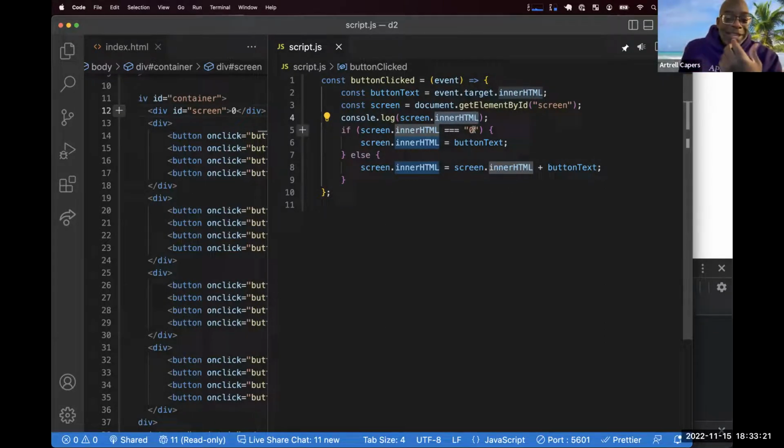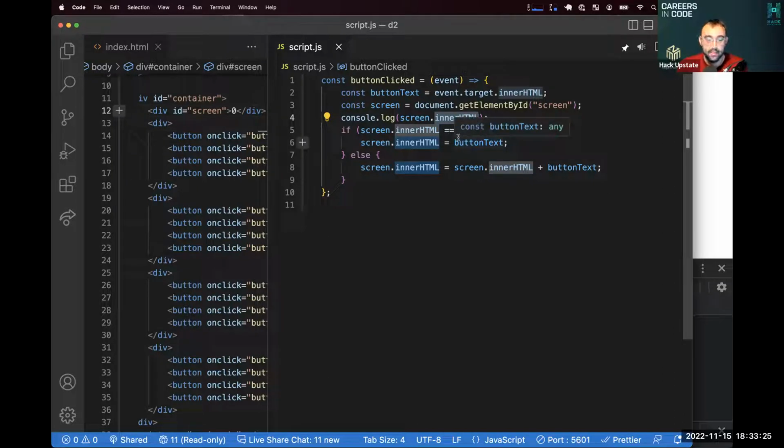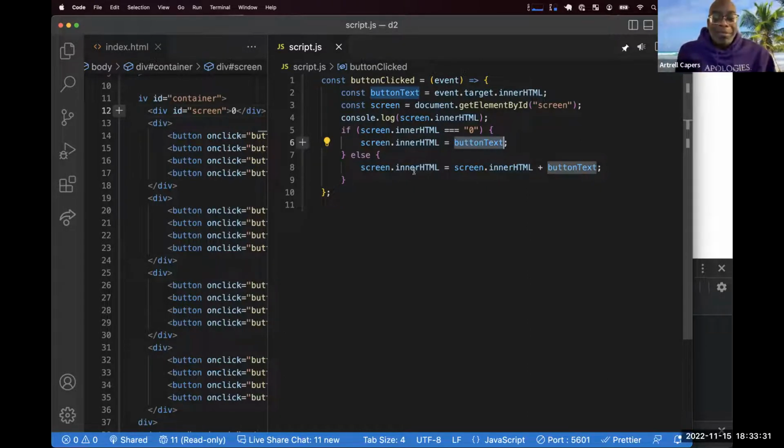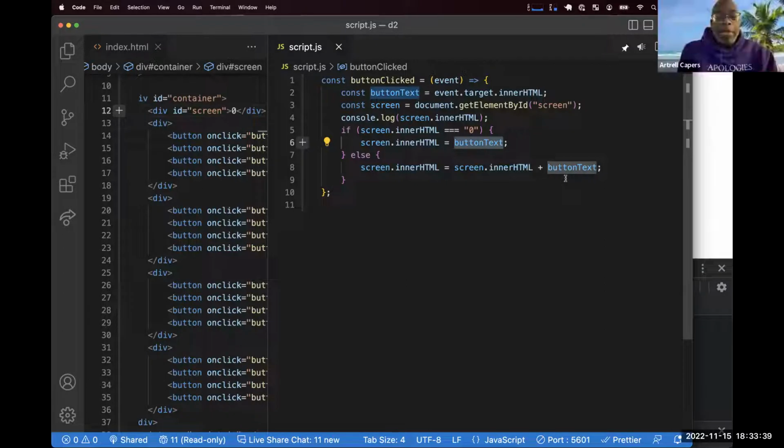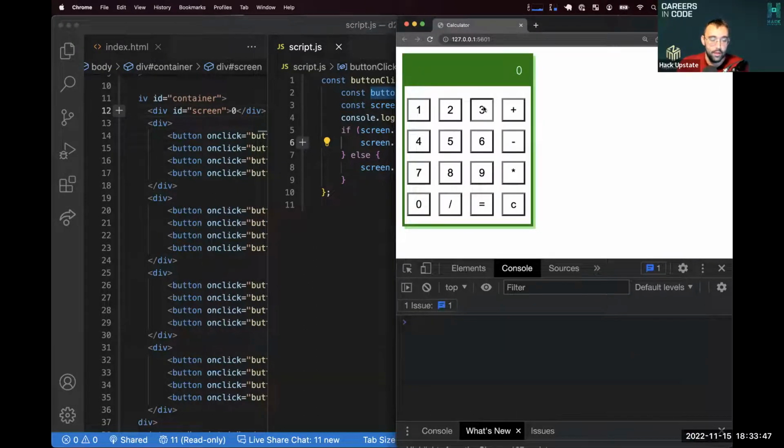What we're saying basically here is if it is 0, overwrite whatever is in there and set it equal to whatever button text got clicked on. Right. Otherwise, we're going to overwrite whatever is in there with whatever is currently in there, plus whatever button we clicked on. Right. And because the ID screen is 0, whenever we add a 0 after the fact, we're not going to get rid of it. Correct. So if we go 3, 0, that works as expected.